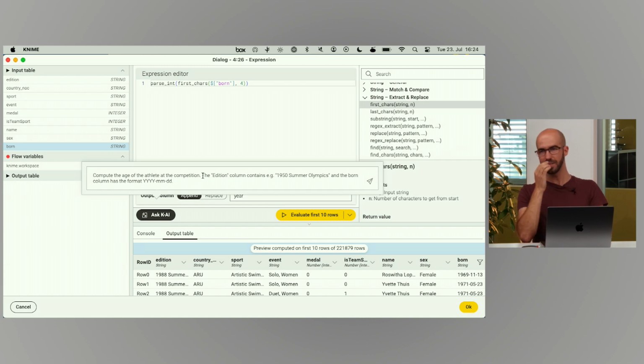And because it doesn't see the data, it can help to be specific. In that case, I think it would even work without it. It might need to know this, but it could estimate that the born column has the year somewhere at the beginning. Let's see what it does.